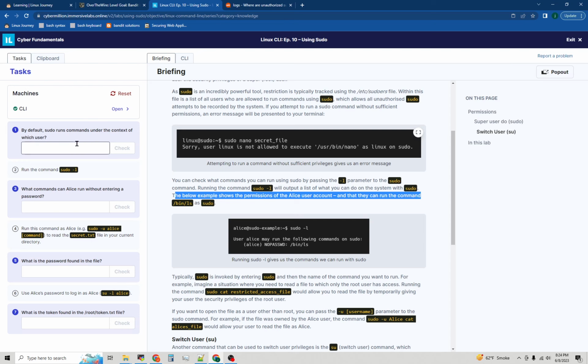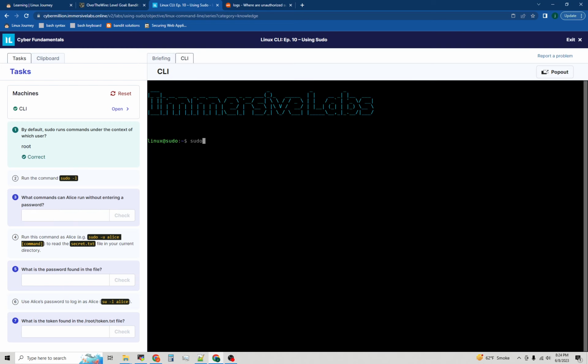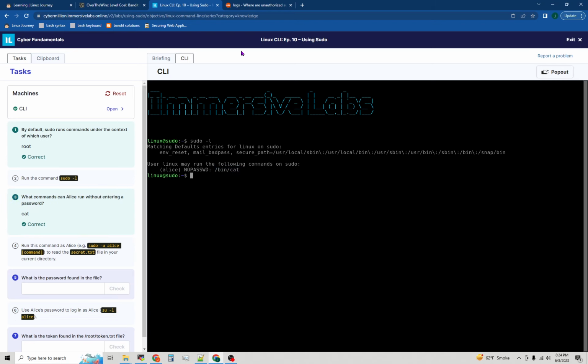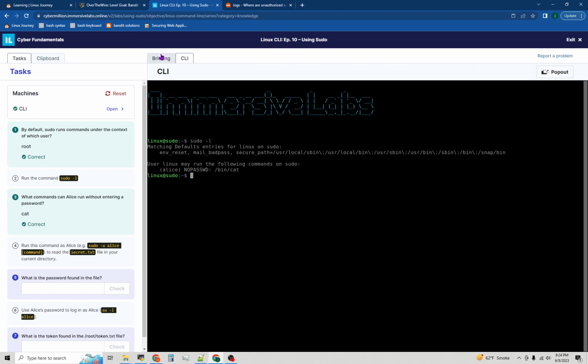By default, sudo runs commands under the context of which user? That would be root. Run the command sudo -l. What commands can Alice run without entering a password? Sudo -l. Without entering a password, NOPASSWD, she could use cat. All right. Well, let me do that here. Okay, so you can limit that.